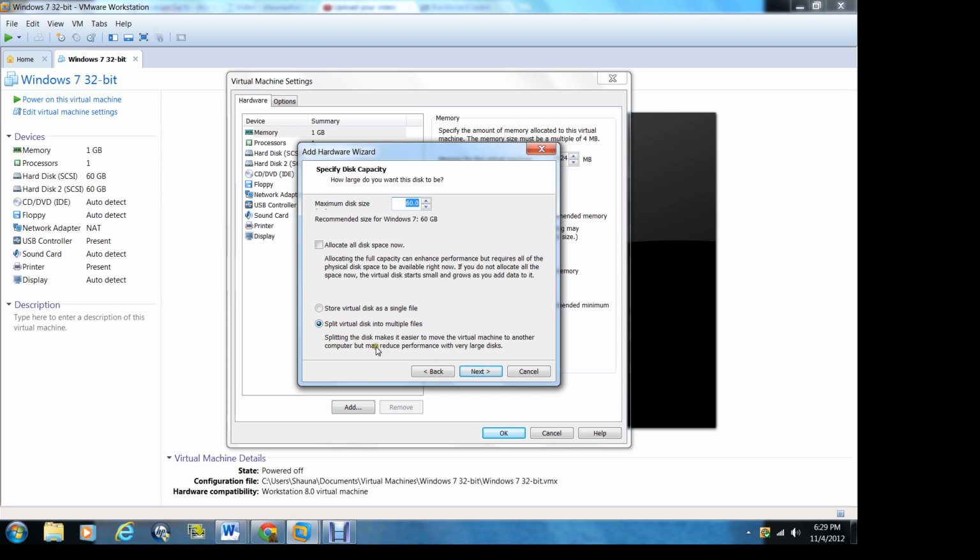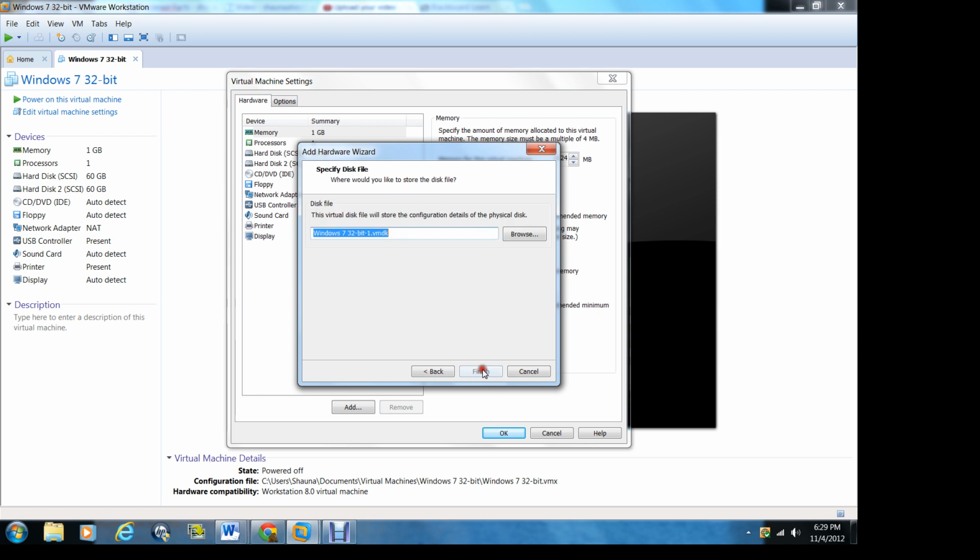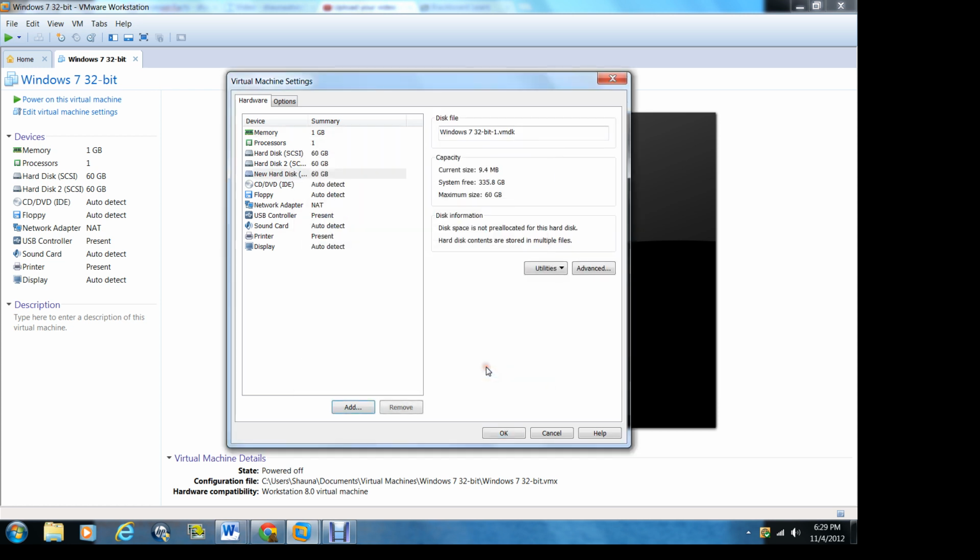Splitting the disk makes it easier to move the virtual machine to another computer, but may reduce performance for very large disks. So we're going to stick with that. We're just doing everything by default pretty much. And the virtual disk file will store the configuration details of the physical disk. So it's fine. We'll say Finish.